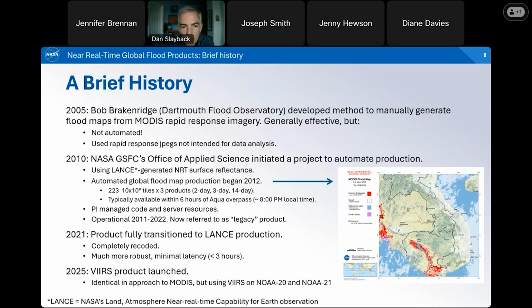And that provided much more robust production. Everything runs on two separate sets of machinery, so if one is down for any reason, the other one is running. And it minimizes the latency to the minimal possible. As soon as that data comes through, the flood product is spit out. So that started in 2021. Earlier this year, we launched the VIIRS product, as I mentioned earlier, the sort of replacement for MODIS.